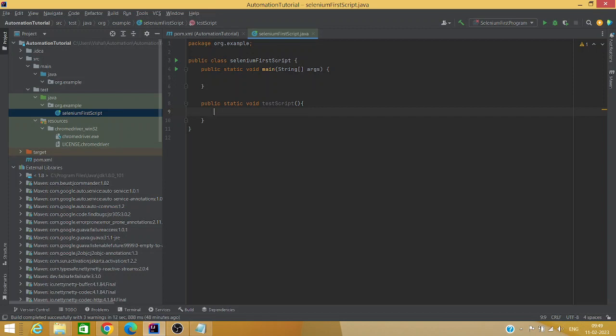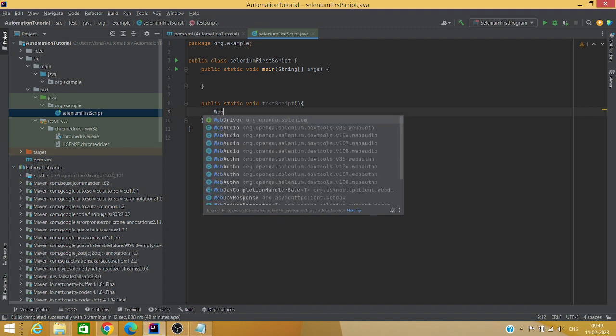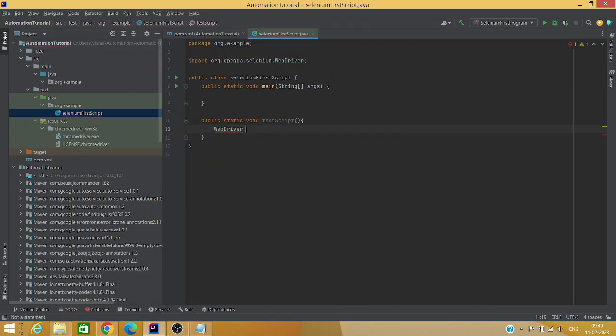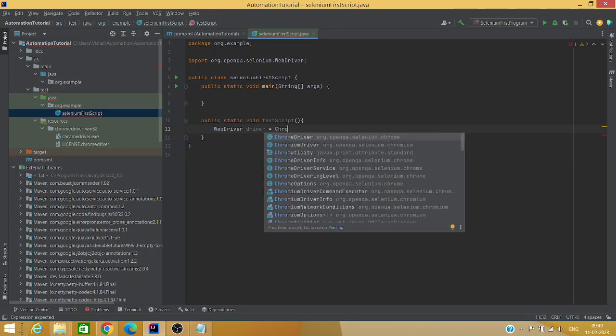Okay, so to work with Selenium, we have to create an object of WebDriver. WebDriver is an interface again, and the WebDriver interface is implemented by many drivers: Chrome driver, then IE driver, then Edge, and then Safari, all those things, based on your requirement. In this case, we will be using Chrome driver, so I am creating an object of Chrome driver.